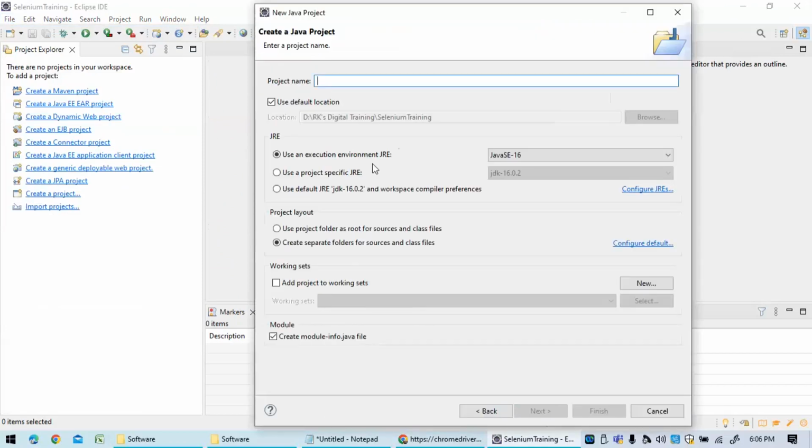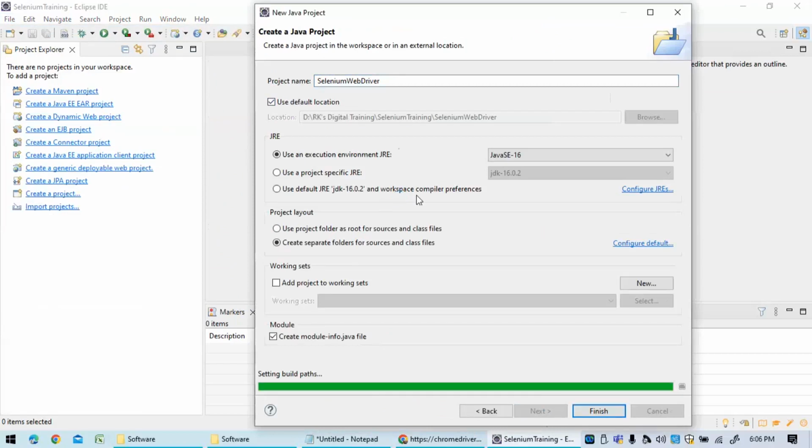Once you do that, you have to give this project name: Selenium WebDriver. That is our project. Okay, and then click on the Next button, and then finally you are going to click on the Finish button.